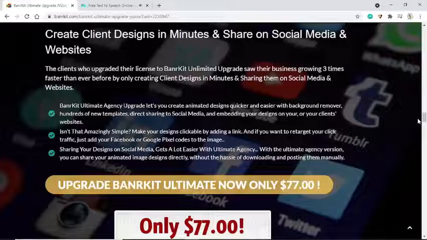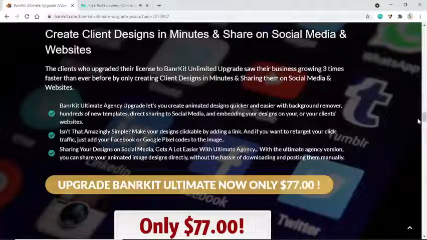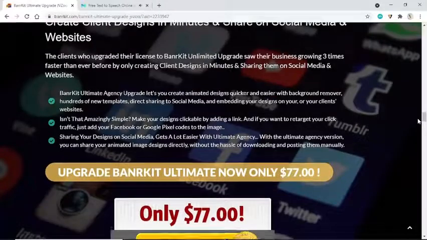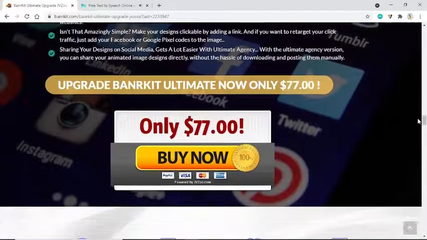Sharing your designs on social media gets a lot easier with Ultimate Agency. With the Ultimate Agency version, you can share your animated image designs directly, without the hassle of downloading and posting them manually.